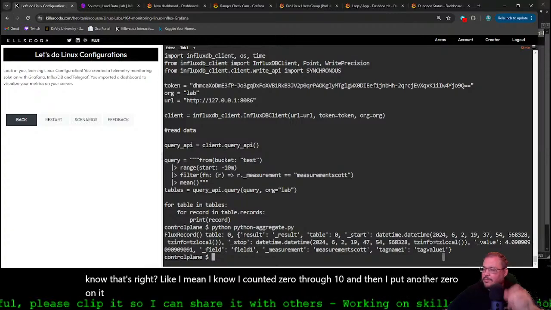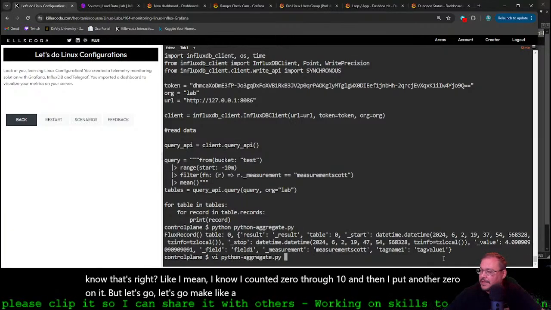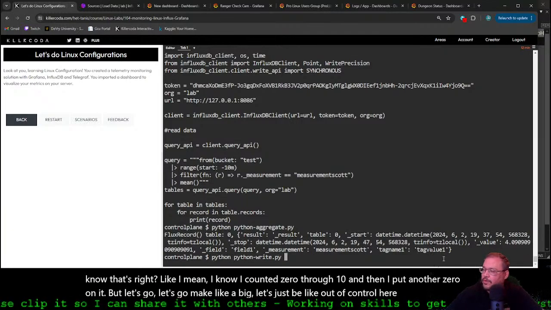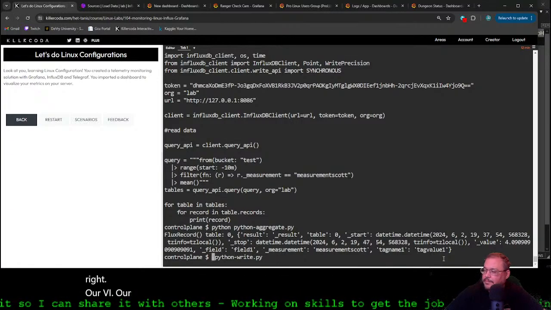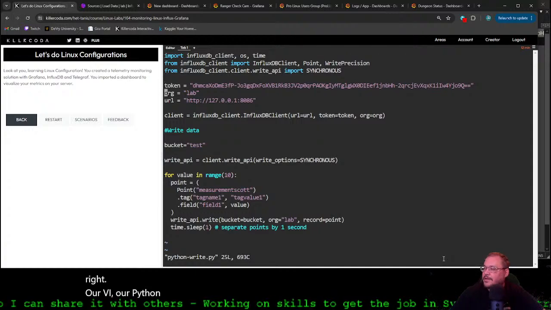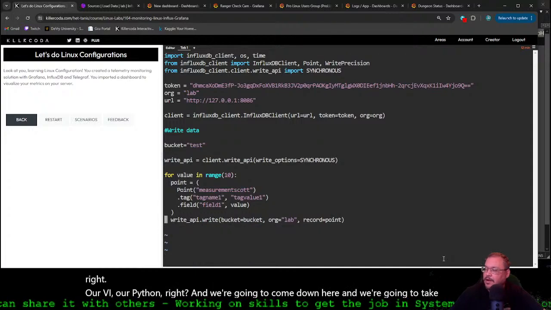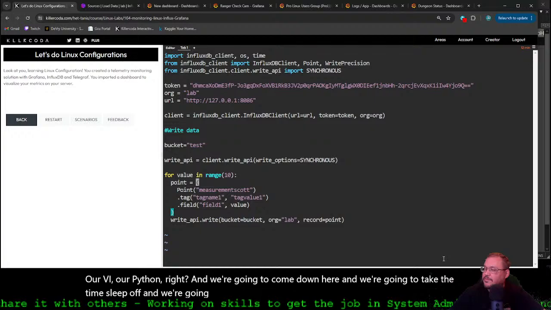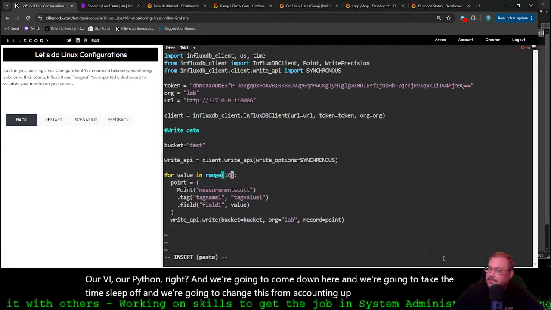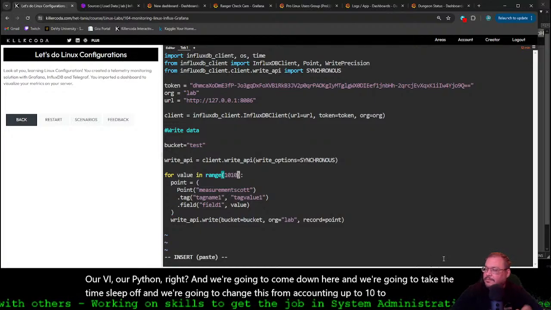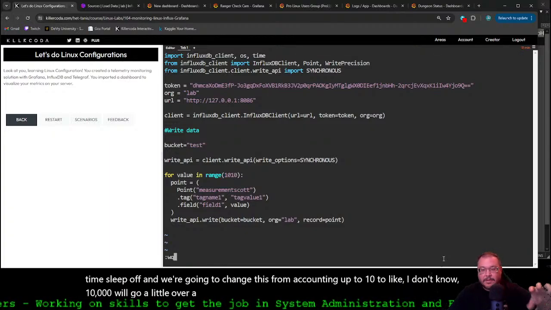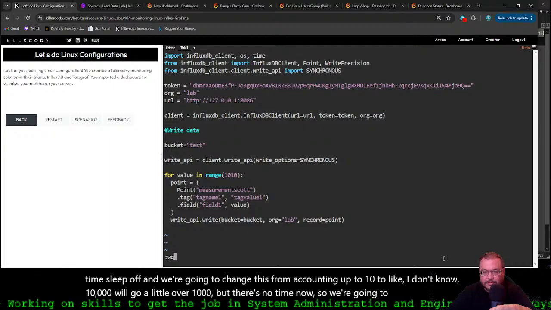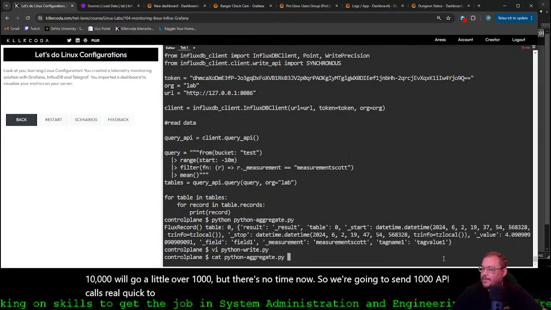But let's go make a big one, let's just be out of control here. Let's go to our write, our vi, our Python write, and we're going to come down here and take the time sleep off. And we're going to change this from counting up to 10 to, I don't know, 1,000. We'll go a little over 1,000. But there's no time delay now. So we're going to send 1,000 API calls real quick to this system.